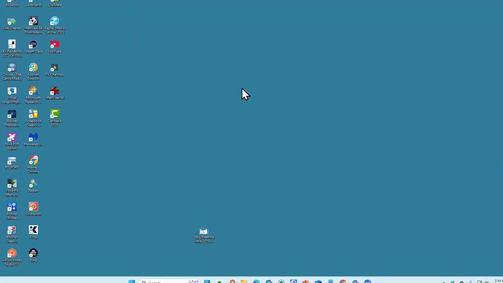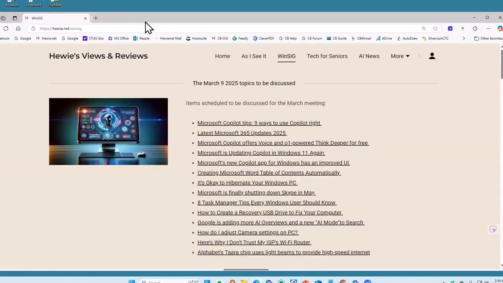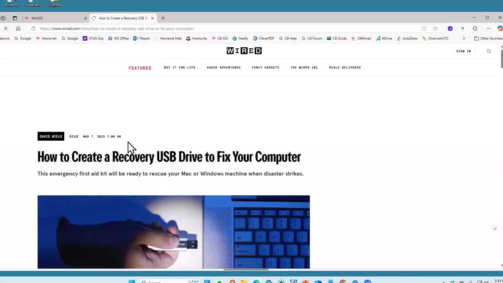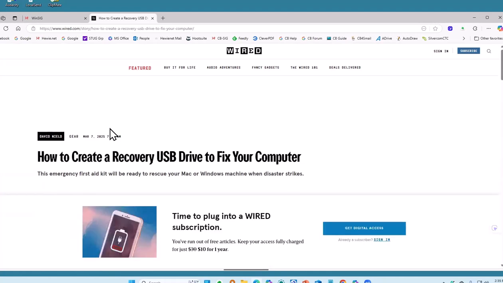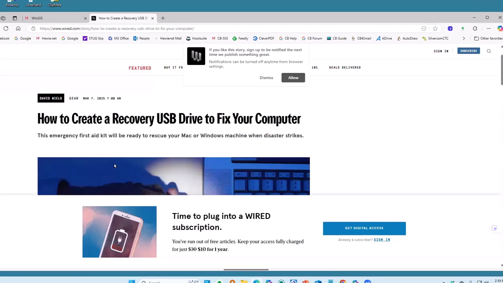Okay, if there are no other questions, let's go back again to share. Here, close this, and back here. How to create a recovery USB drive to fix your computer. Most of us don't do this. I've got four or five of them around here, and I haven't labeled them properly. I don't know which one's the best one to use, but this emergency first aid kit will be ready to rescue your Mac or Windows machine when disaster strikes.